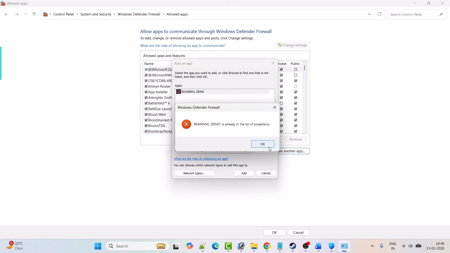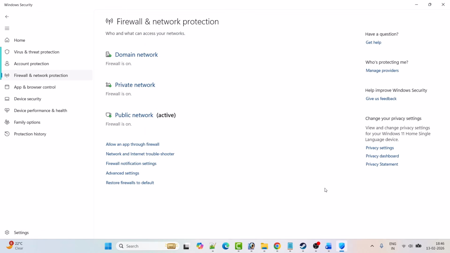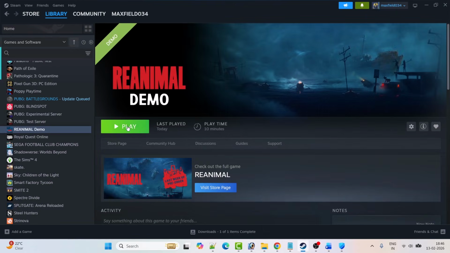In my case, it is already added. Here it is. And after adding it, make sure both private and public are ticked. Then click on OK to save changes. And then you can go ahead, launch the game and check.